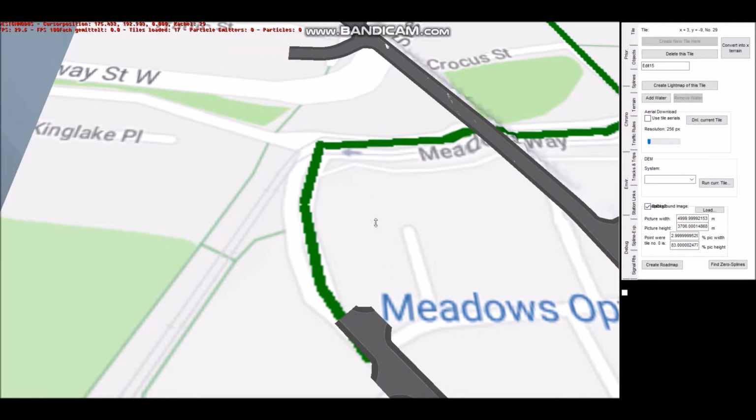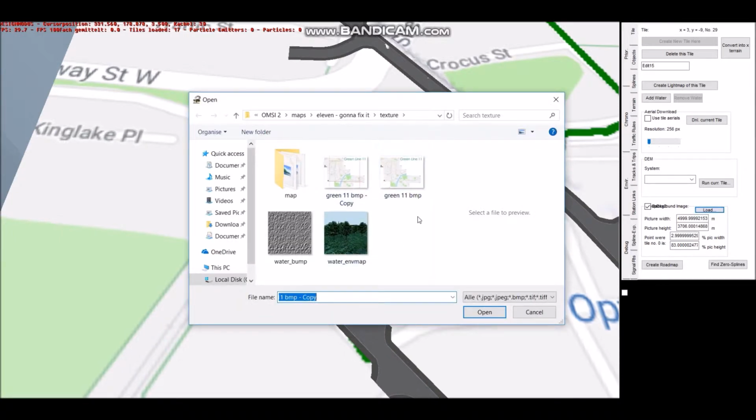So, to get that image up, if you want one, first of all, take your screenshot of Google Maps or whatever you want, or scan your road atlas, or however you want to get your map. And there's a button here called Load. You click that, and it loads a file. I can't remember which one it loads by default, but I've got it in OMSI 2 maps, the slightly bizarrely named 11, but I'm going to fix it, and texture, and I've got maps.